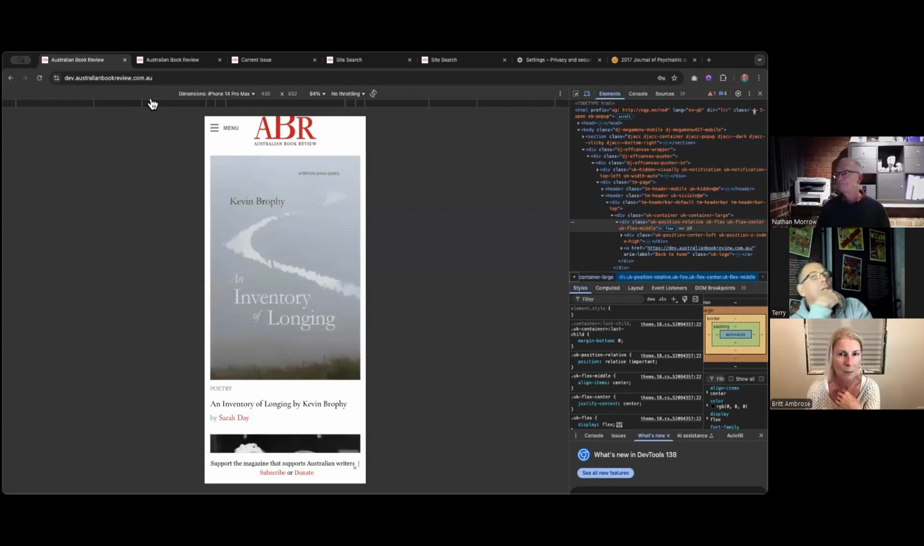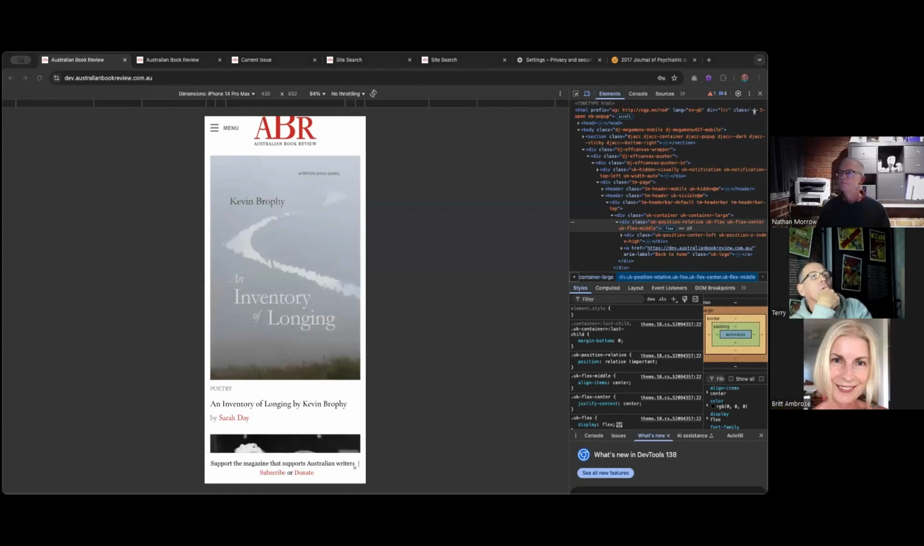You said you're changing the templates. If you want to share your screen, because I didn't actually see the template in U theme. The template in U theme, so in the back end.